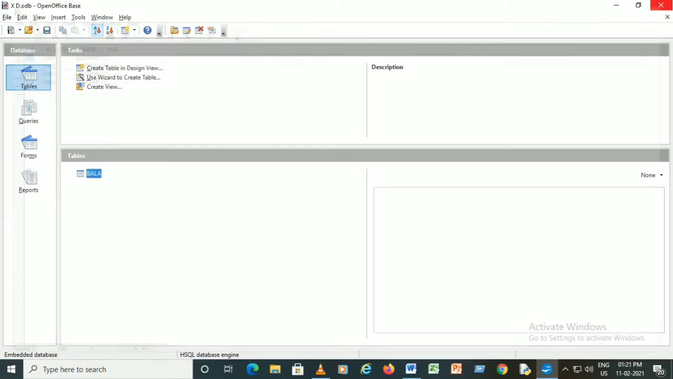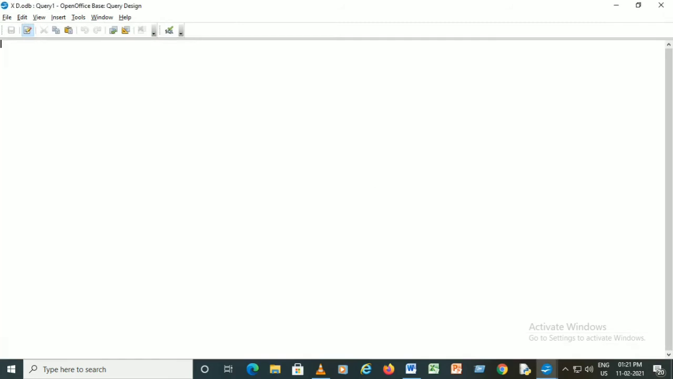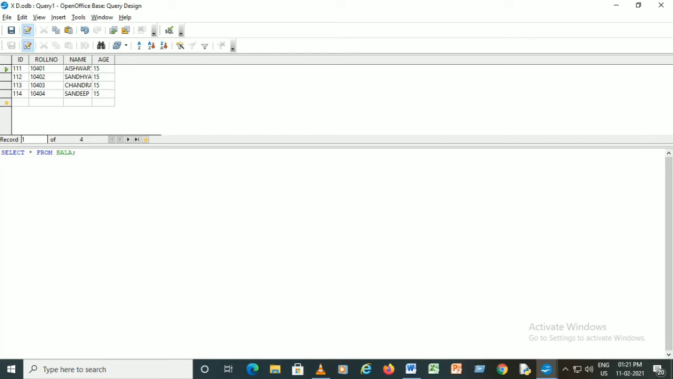output. You go to queries and then select the last option. Okay, in this you have to type the select command, select star from table name, that is Bala, that you have to give in double quotes, semicolon. Okay, and press enter. After that, to execute the program, you have to press the function key F5.